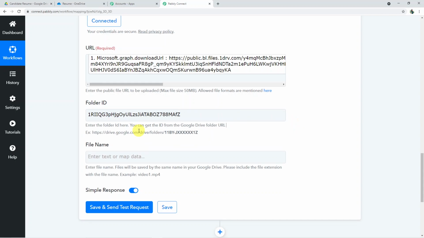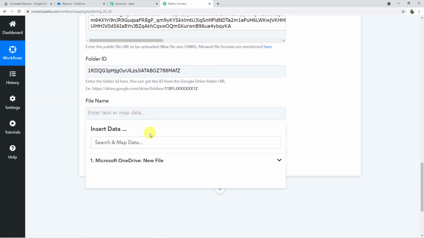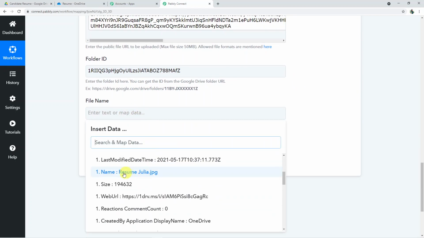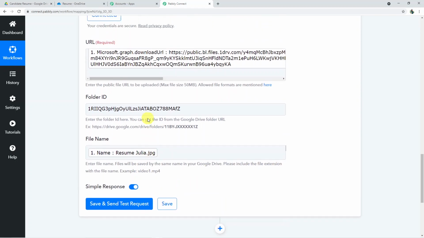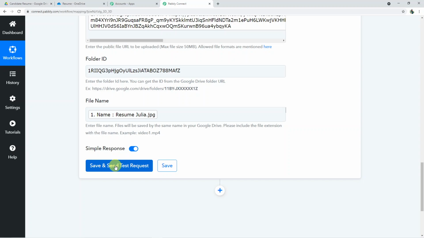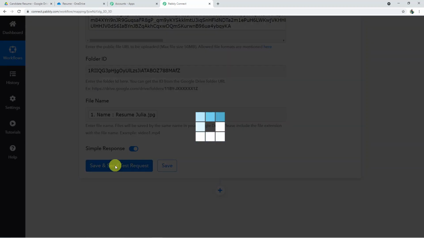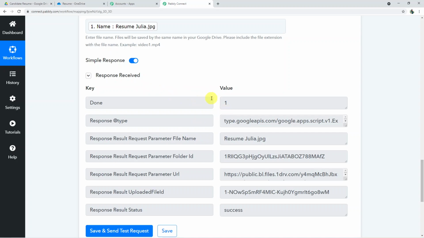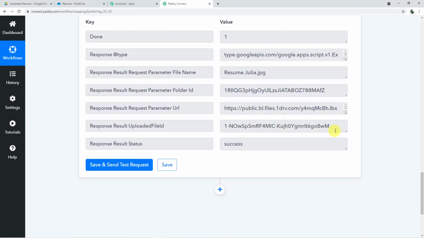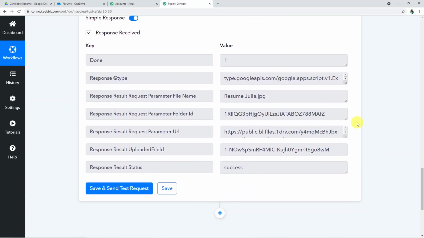Okay, so it is done, and I'm just mapping the file name, that is Resume Julia. Okay, so I have done with these details. So I'm just clicking on save and send test request just to check. Okay, so we have got the response again, and this time we have successfully connected Pabbly to Google Drive.